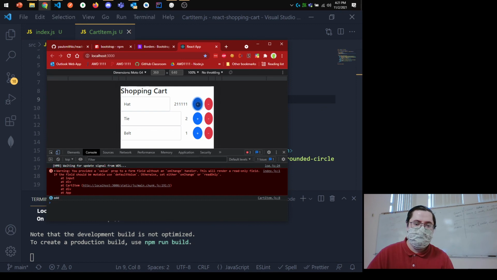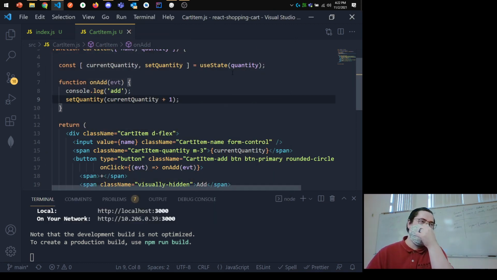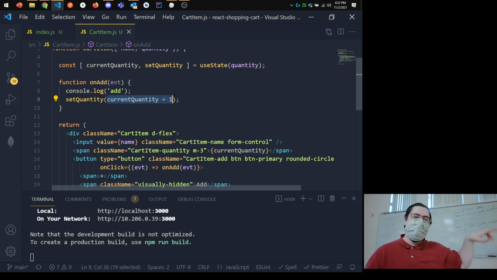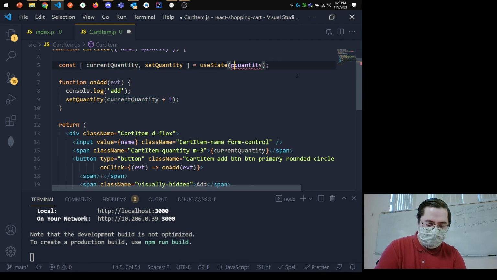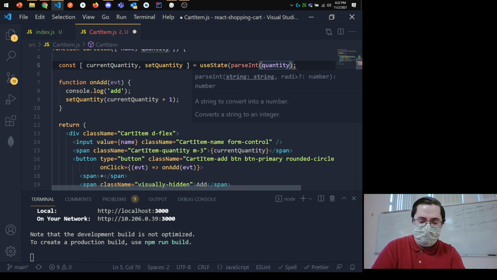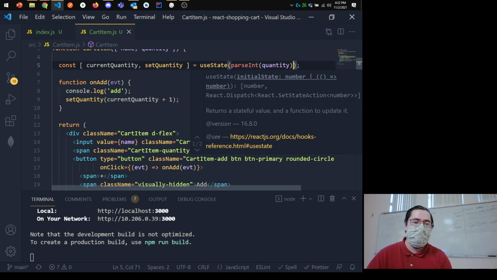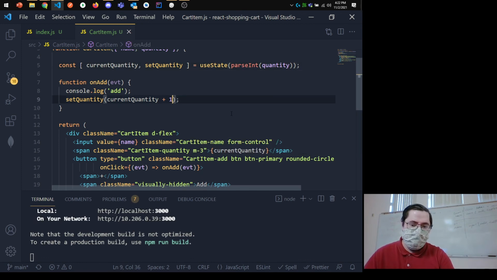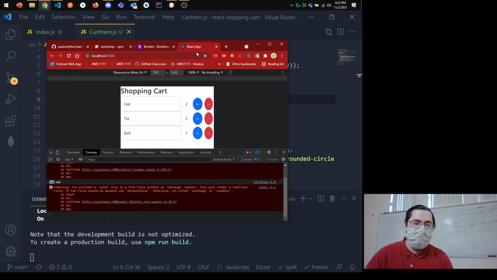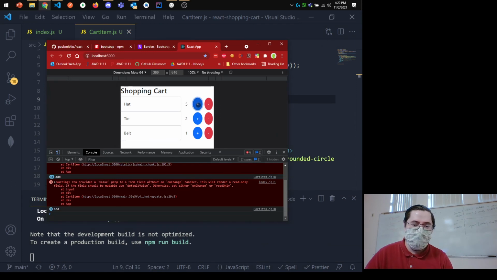There we go. It's doing something. And we know how to fix that something. Yeah, that's called string concatenation. I'm taking current quantity, adding 1. This is because current quantity is already a string. So I need to start with, at the beginning, parsing the quantity when I initialize the state. And then it should be a number from there on out.